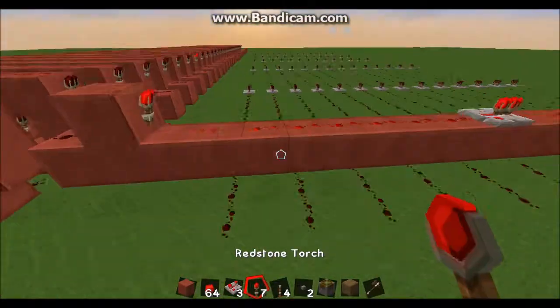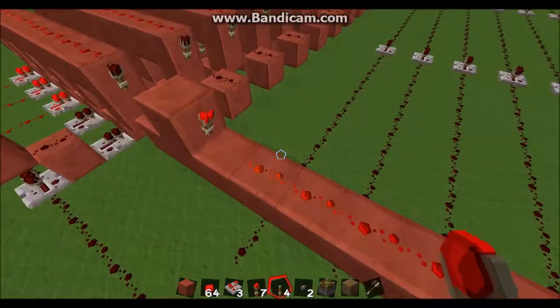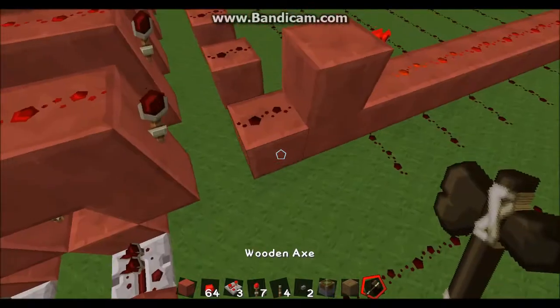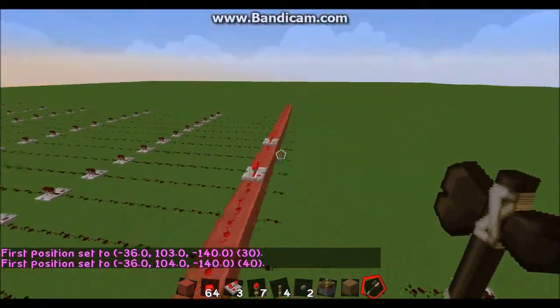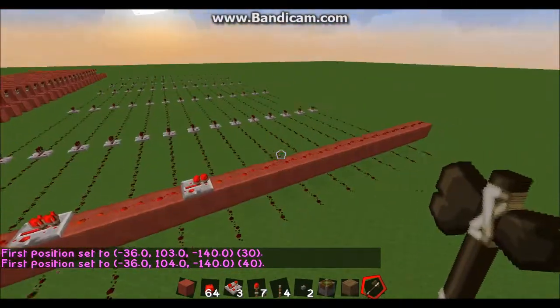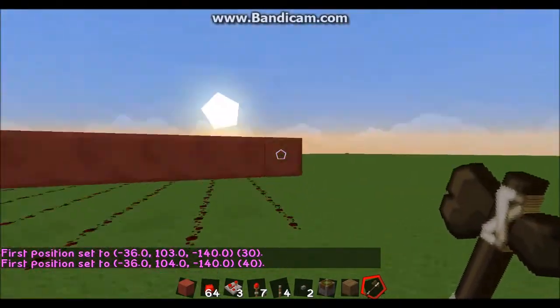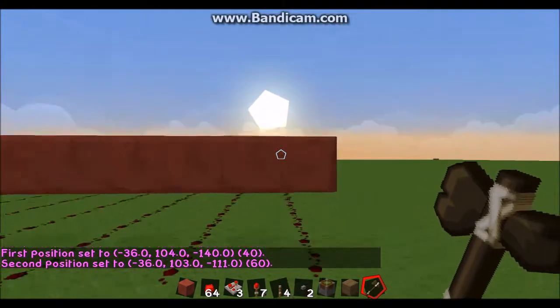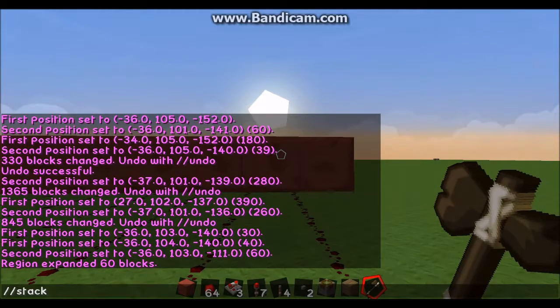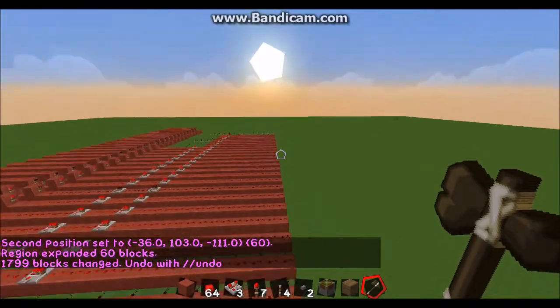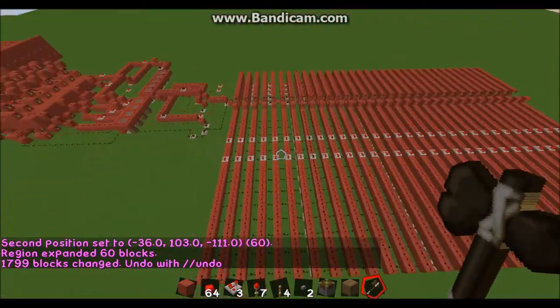Alright, now, of course, you're going to want to stack that. So left click that redstone right behind the inverter, and right click this block. Expand it 1, and stack 31. Now, as you can see, we have that.